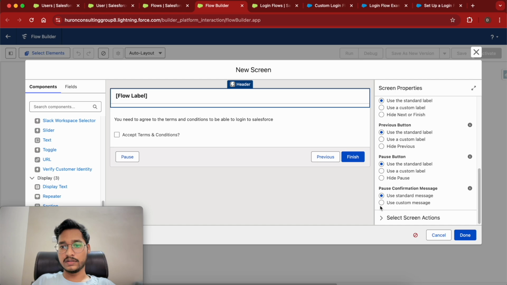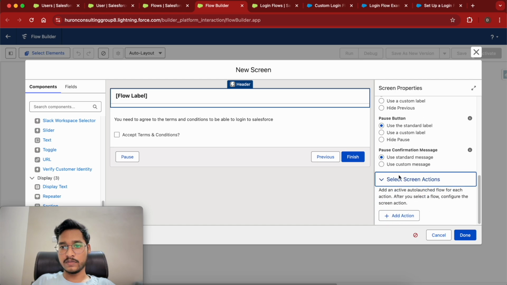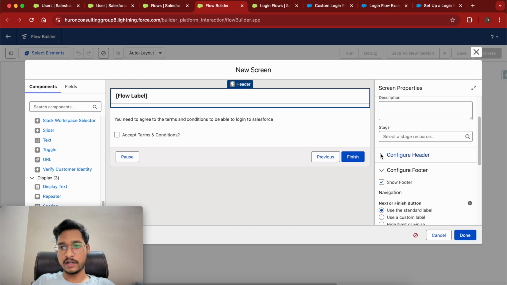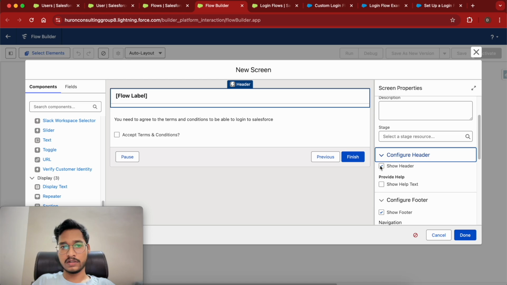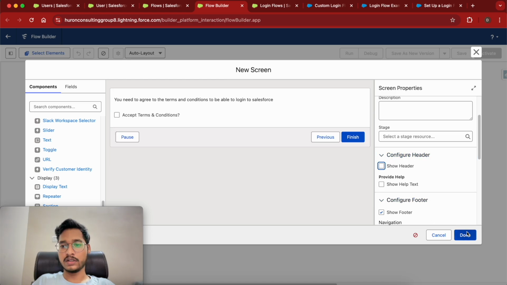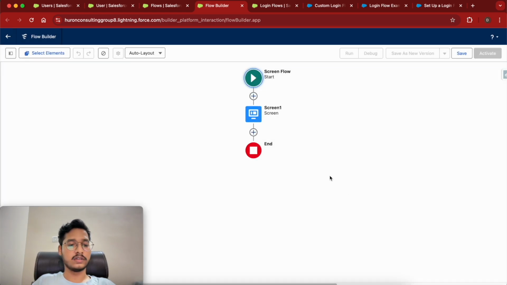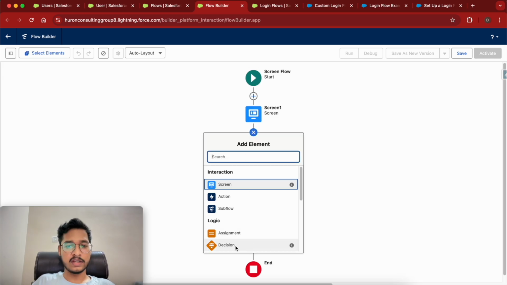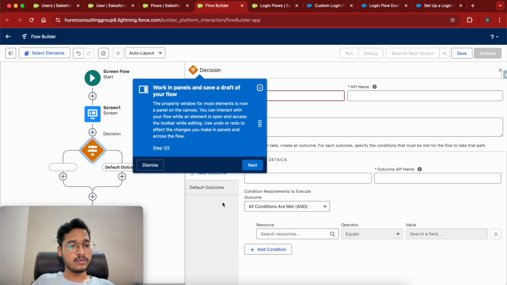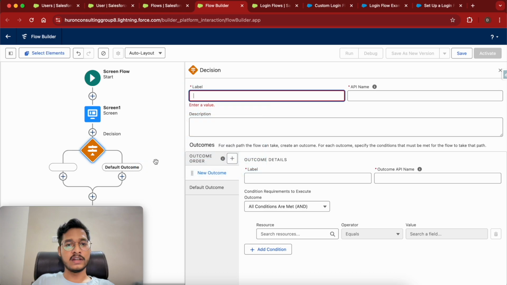I think we don't need to give anything at the flow level, right? So can we hide it? Configure header, not going to show it. Okay, so we are done. We have displayed the checkbox and the text message to the user. Now we are going to add a decision element to check if the user has agreed to the terms and conditions or not.